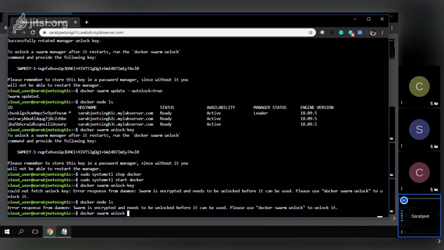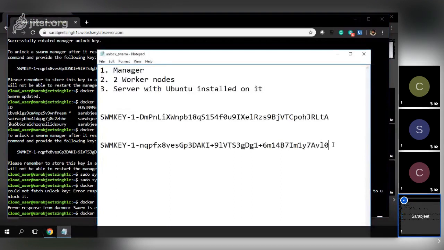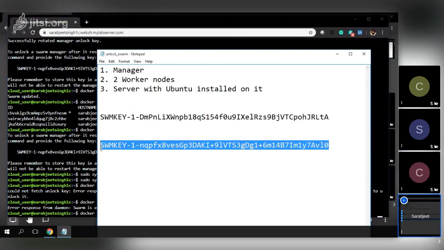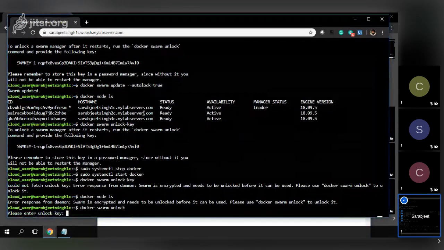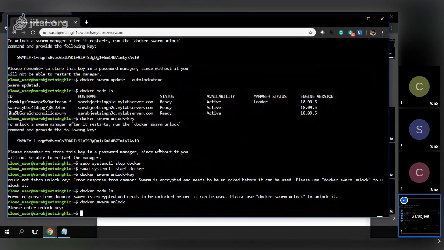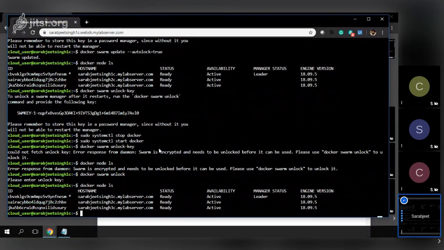So now we have already rotated our key, so I have to use the new key. Okay, so first hit enter and then paste the new key and hit enter. Okay, so now I can use our swarm. Okay, that's it. So this is how to lock and unlock your swarm.